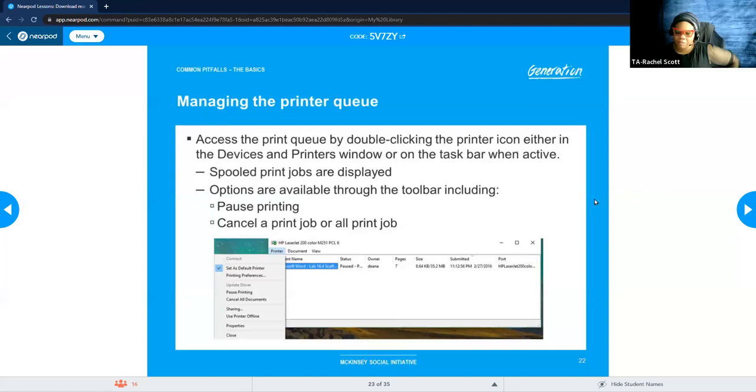This is a very important area where we come to cancel print jobs and see what jobs are being queued. Or perhaps there's a problem, maybe a job is paused. So it's also used for troubleshooting.